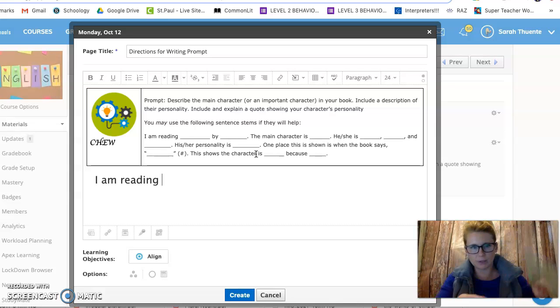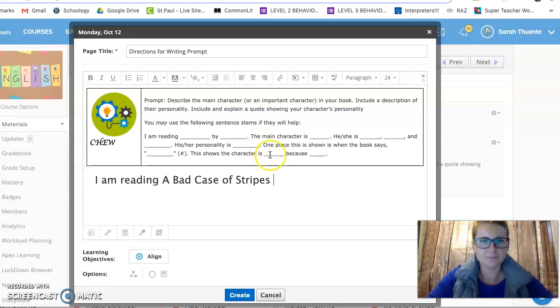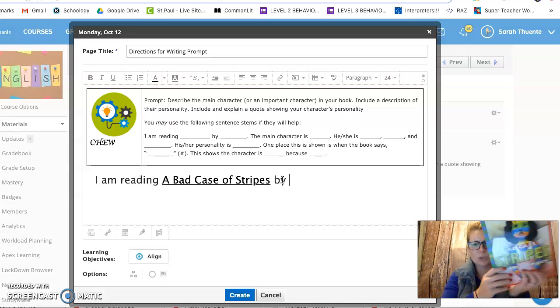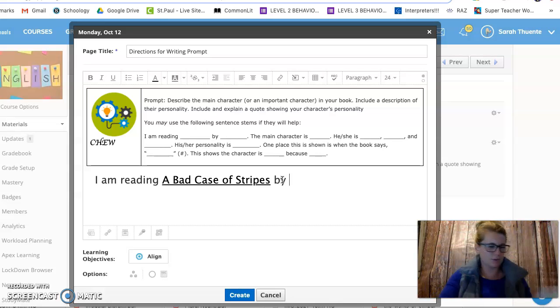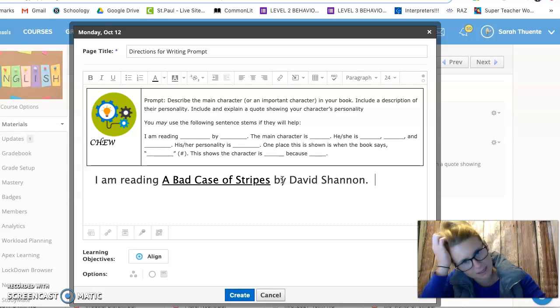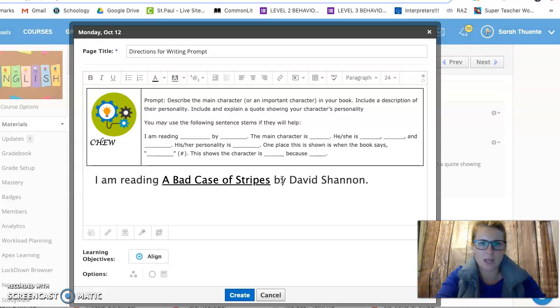Write the title of the book. A Bad Case of Stripes. One thing we know about book titles is they should be underlined. Oops, that's not what I meant to do. Underlined. By who wrote your book? My book is written by David Shannon. Period. I am reading A Bad Case of Stripes by David Shannon.